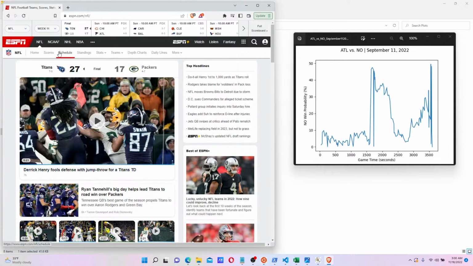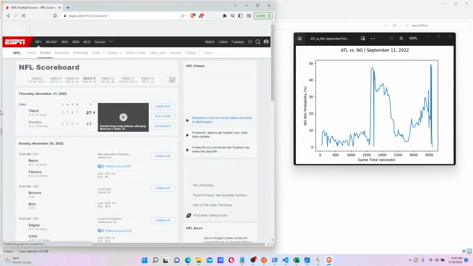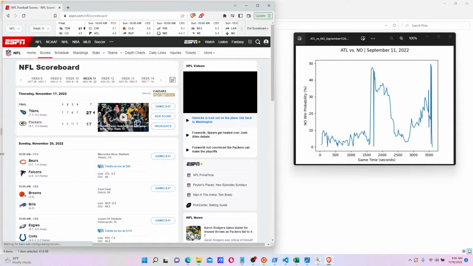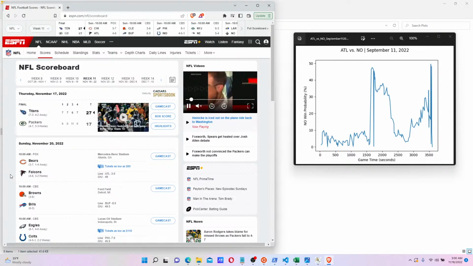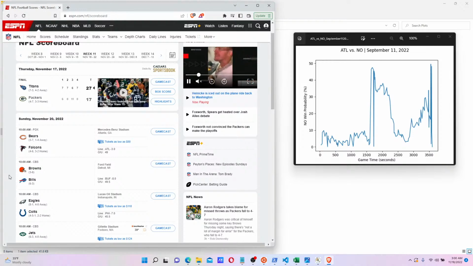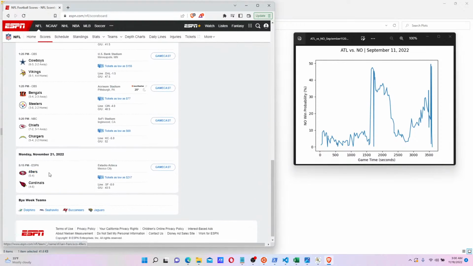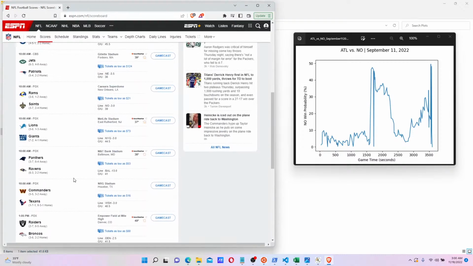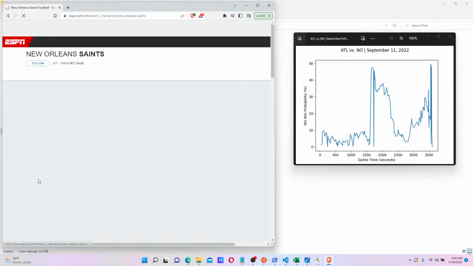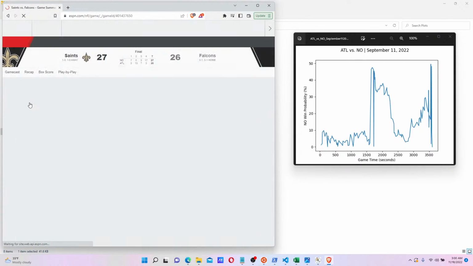Guess that was for Thursday Night Football last night. Derrick Henry was always doing those jump throws. So, Atlanta, New Orleans. There's New Orleans. Okay, cool.